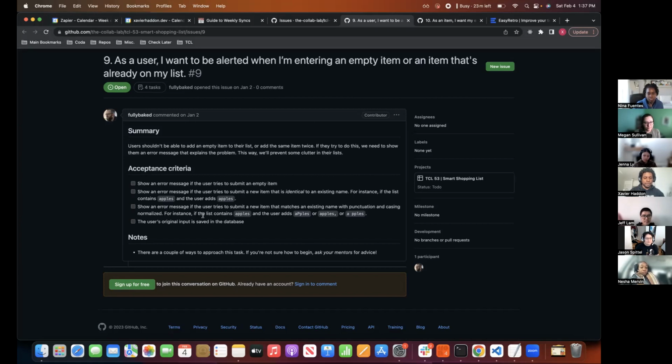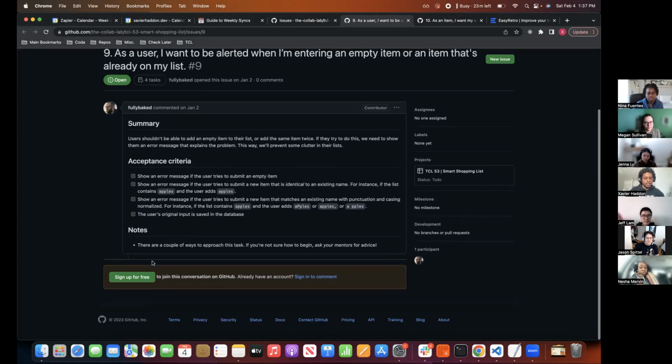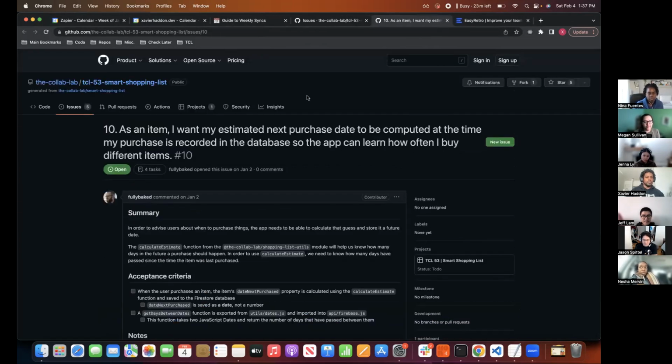And I don't think we're supposed to go over the notes really, but I guess so. There are a couple of ways to approach this task. If you're not sure how to begin, ask your mentors for advice, and that's what we're here for. Any questions about that issue? Okay. All right. So we've got issue number 10.